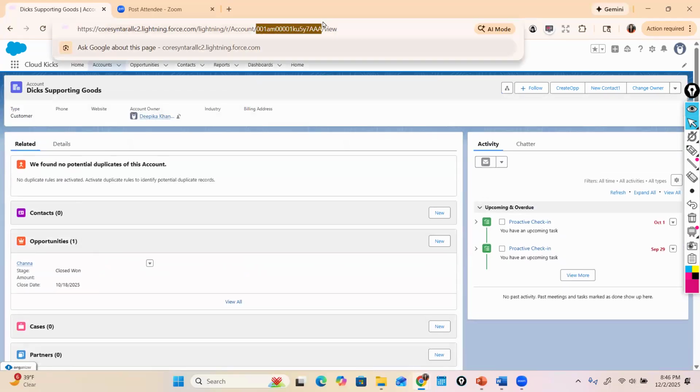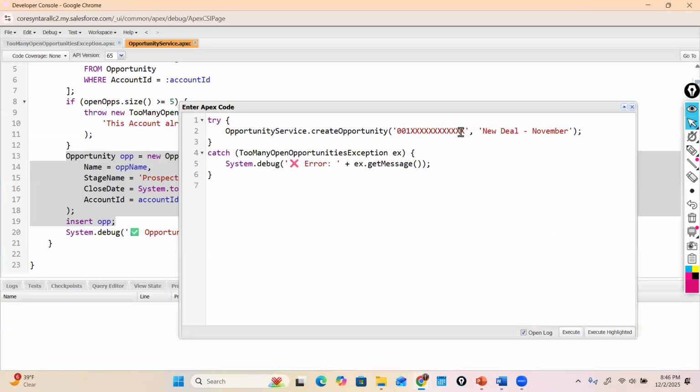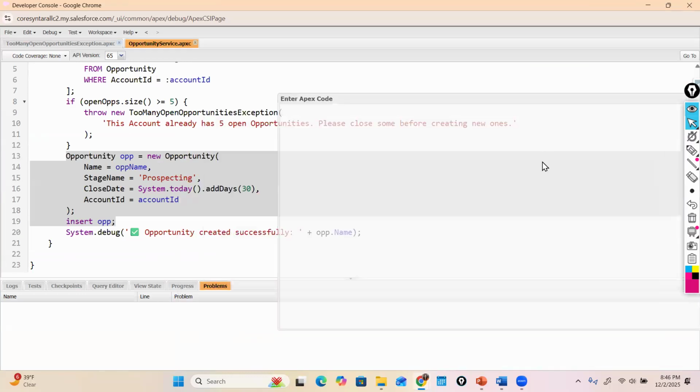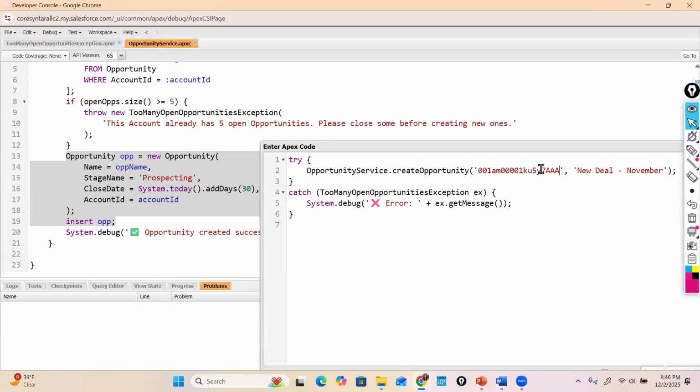Okay, so now this is the account and it has one opportunity tied to it. Now in this case, everybody tell me what's going to be the output of this program? You have the code with you, okay? And tell me what's going on here. This is the account and it has already one opportunity tied to it. It will create a new opportunity linked to that account.